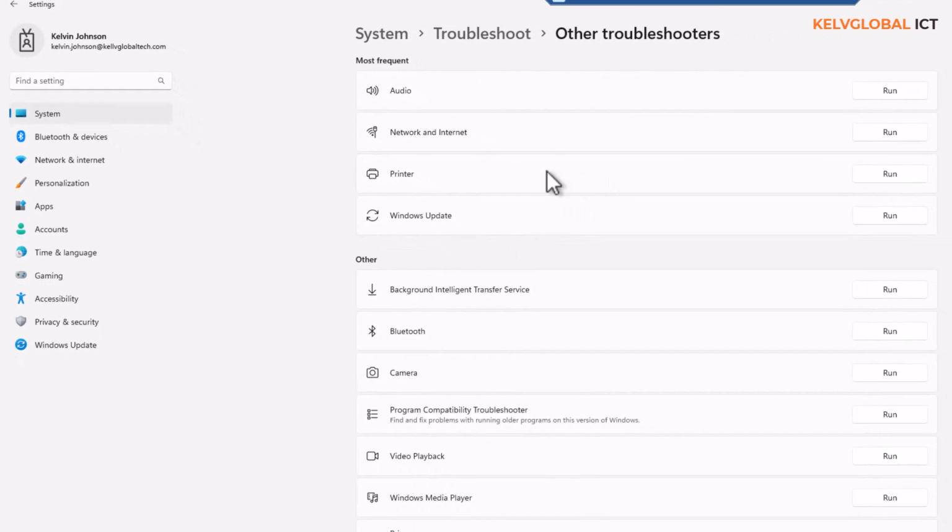Here it's going to give me, for example, you can see if there's an audio issue on this device, you can use the troubleshooter to actually run and try to see if the problem is going to be detected by the troubleshooter and then fix the issue.